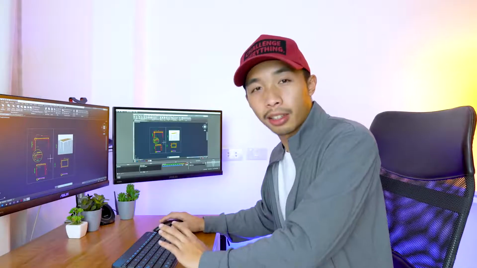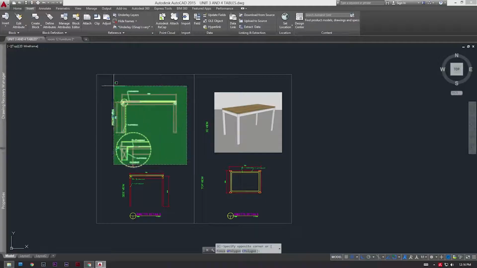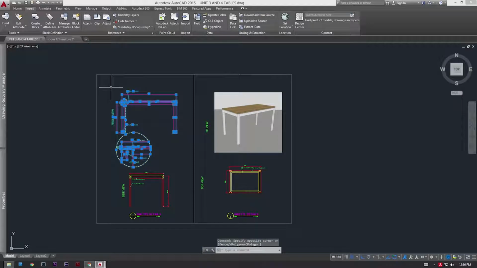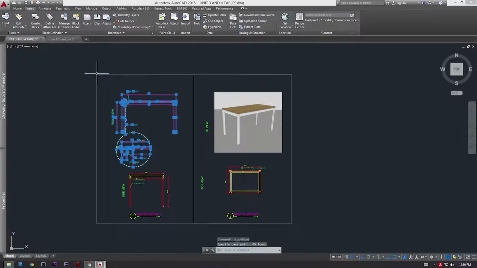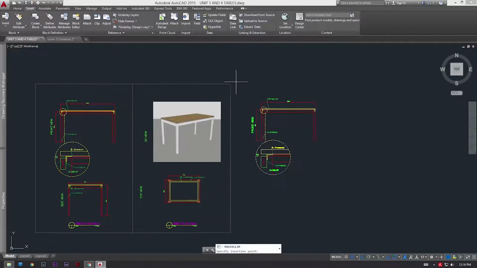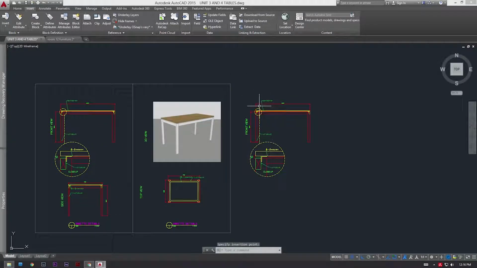So to do this special copy command, all you got to do is select the object you want to copy and then press Shift, Control, and then C. All you got to do after that is select a reference point. After that, you could press Control V and then paste the object that you have copied.